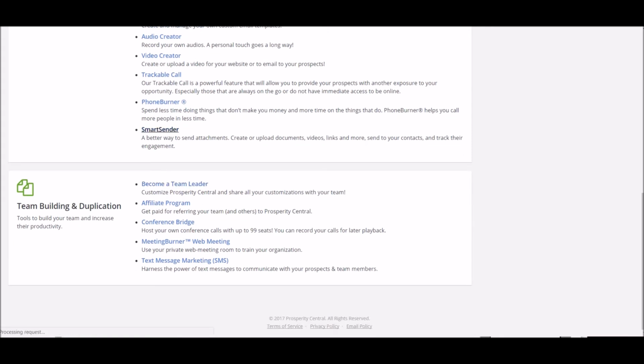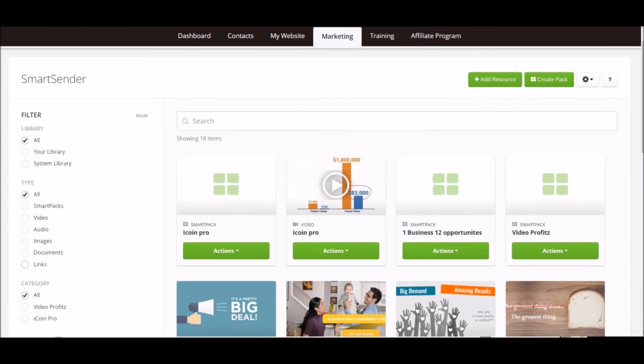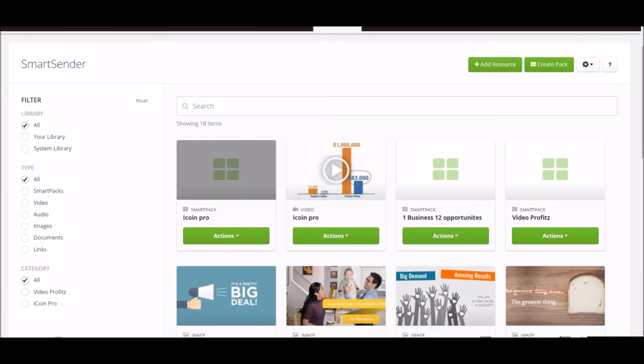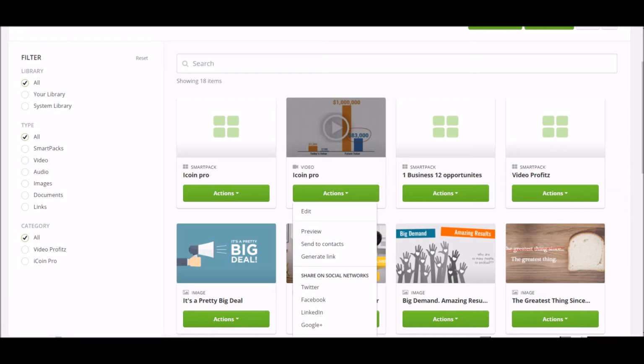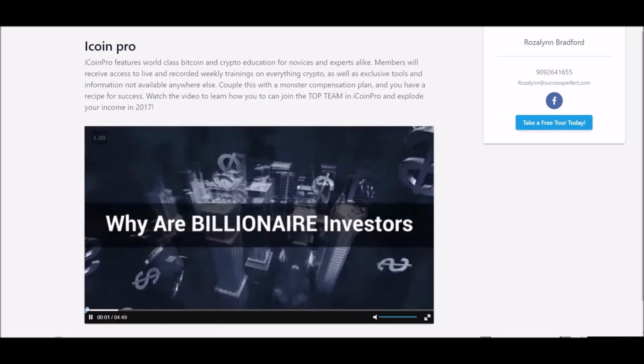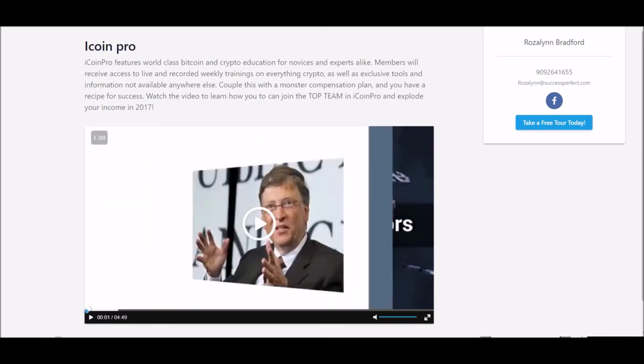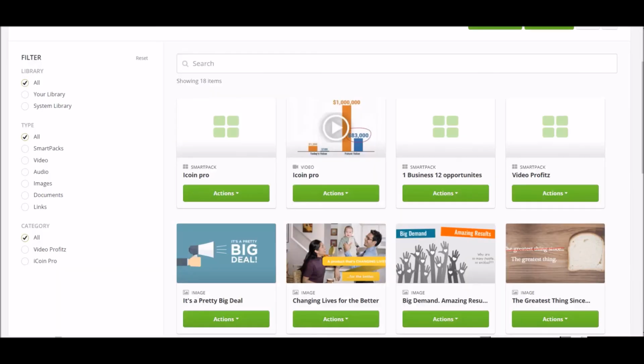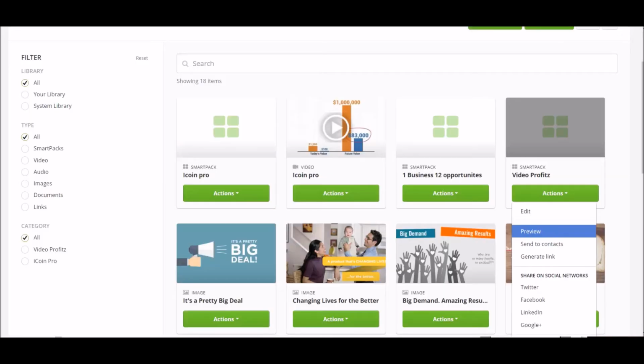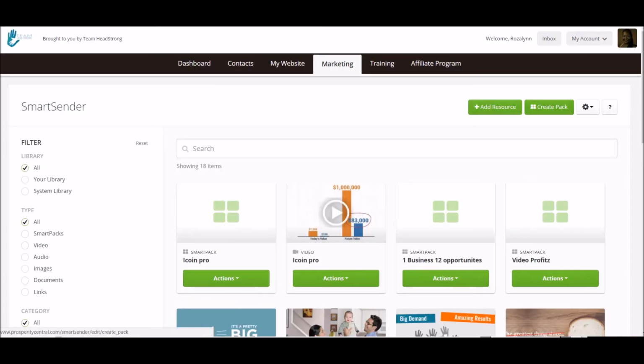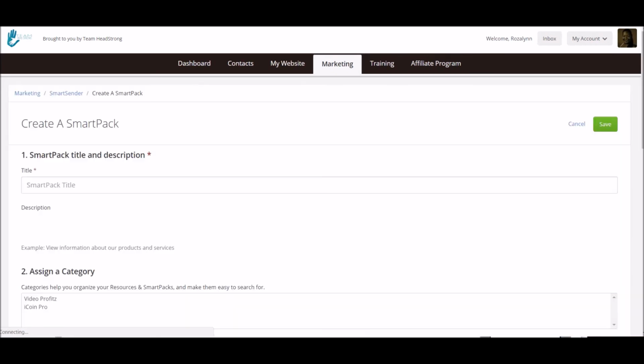Smart Sender is a really cool way. It's like a digital business card. For example, I made one for a business I was in called iCoin Pro. This is what it looks like. It has the information, whatever I want to put at the top, my name, my email. It is an actual business card, and if you want, you can make a QR code and put it on a drop card, business card, whatever you want to do. I did one for another company I was in called Video Profits. You can put whatever you want on these. You want to add resources, create a pack, and it'll walk you through everything.